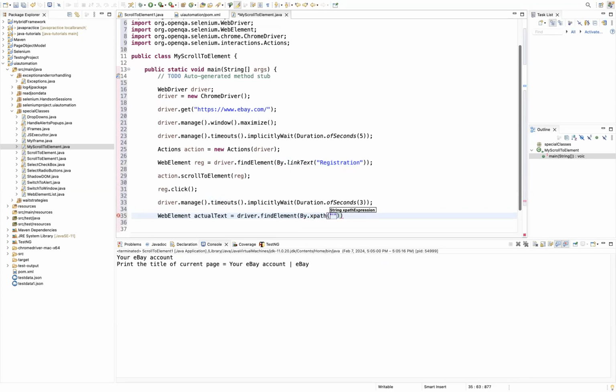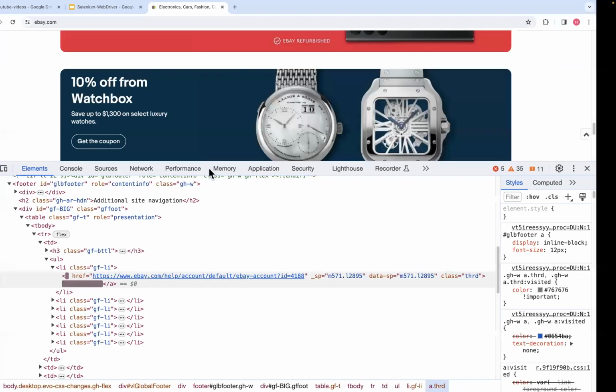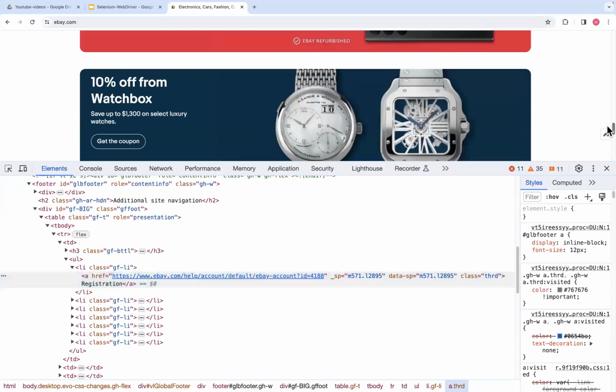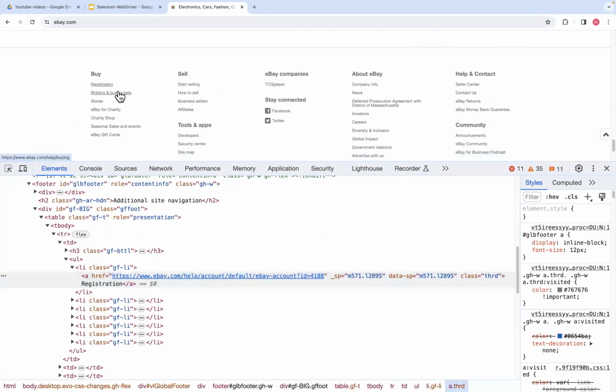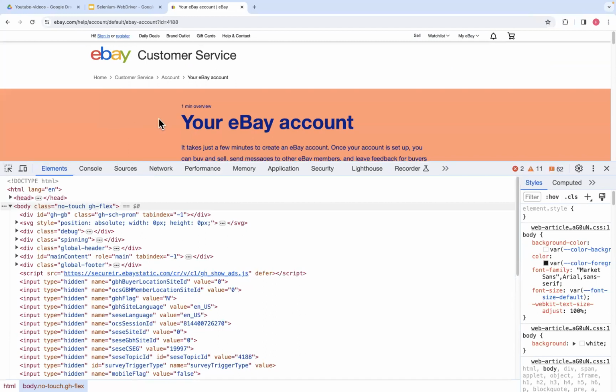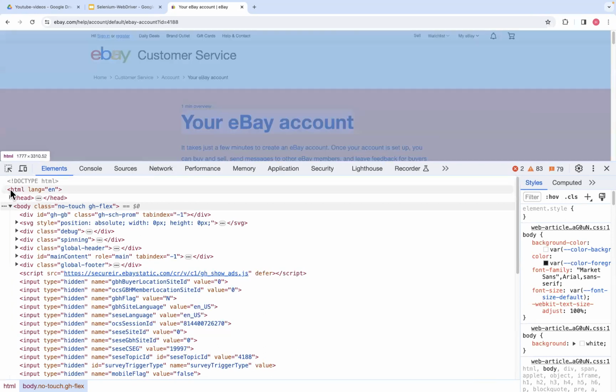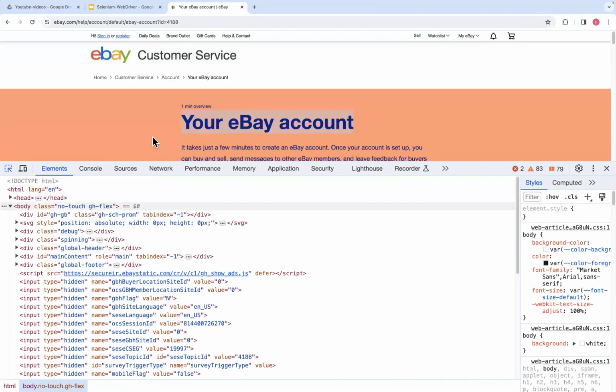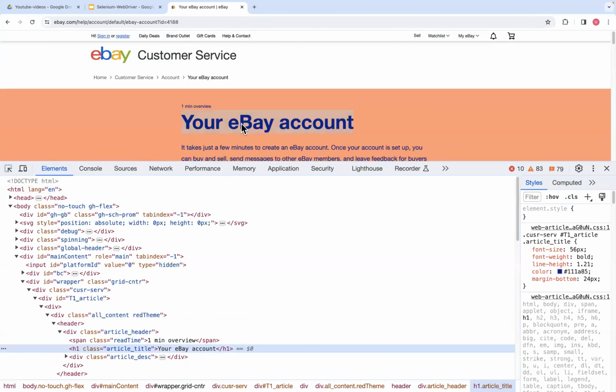Now let's go ahead and inspect the web element. Okay, so what I'm doing here, I'm scrolling all the way down and clicking on registration, right? And then I'm going to capture the text, which is your eBay account. And then I'm comparing the expected with the actual. If both are equal, I'm passing the test. Otherwise, the test is going to fail. So click on this little guy and click here to find the web element.